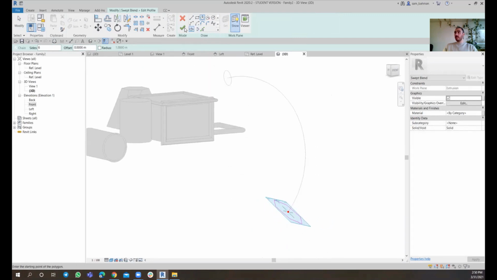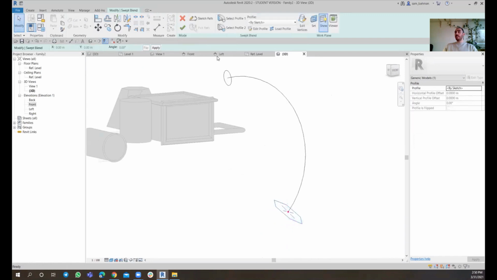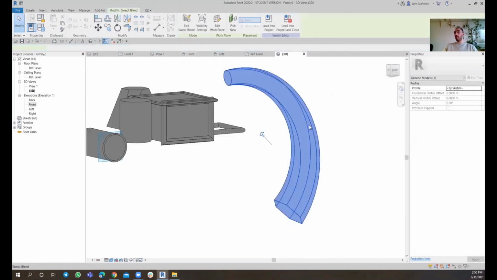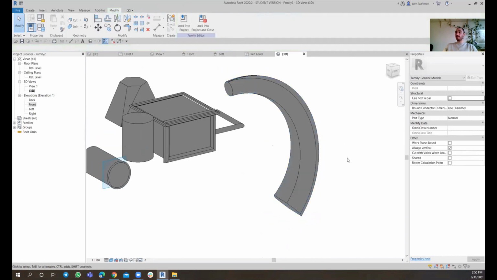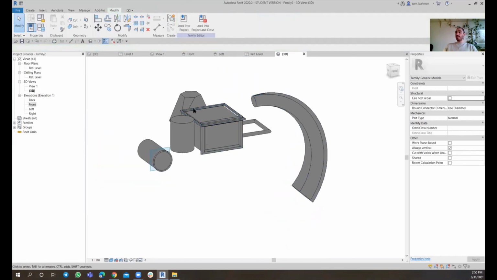Something like that, as you can see. Click on finish, and then the final finish to be able to blend these two shapes together. By clicking on the final check mark, as you can see, that shape could be happening. So again, as we said, it's a combination between the sweep and the blend.